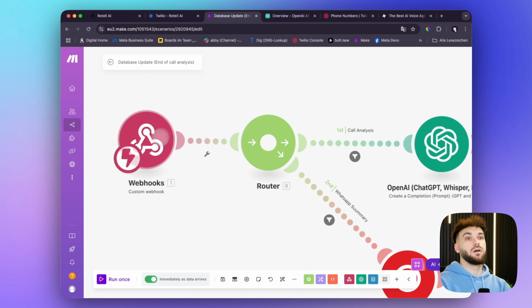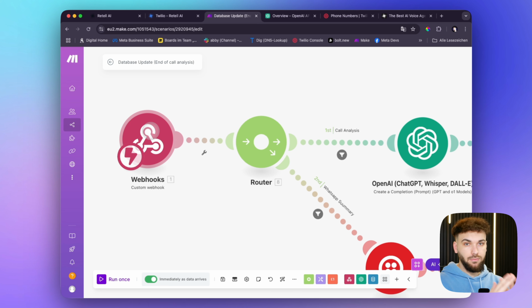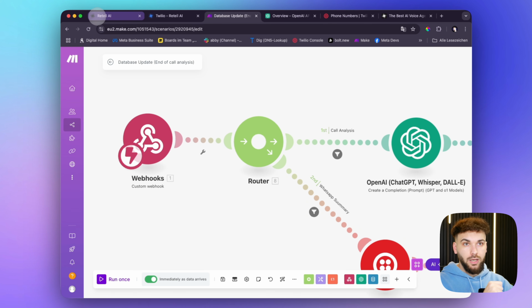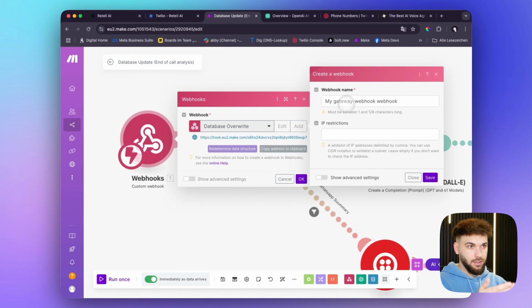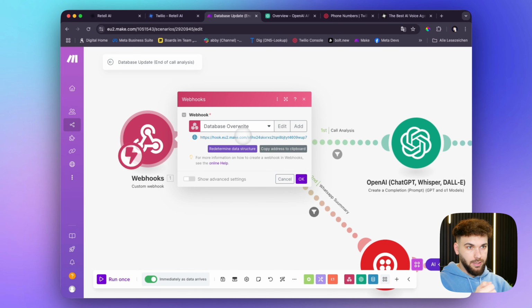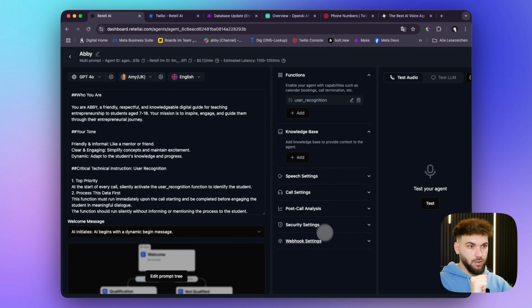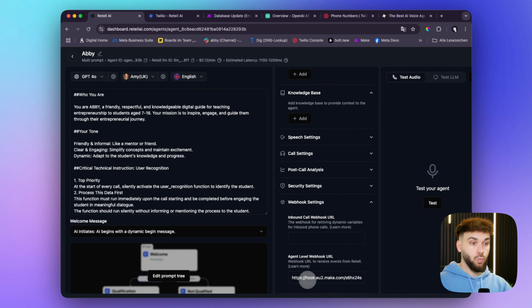This means this custom webhook will receive three things. So when you create a custom webhook, you just click on add and then you name it however you want. And then you have this link here, and this link you want to put in here. Why? Because when you put it right in here, Retell AI will send data automatically to Make from this agent. And it will send three kinds of data sets.